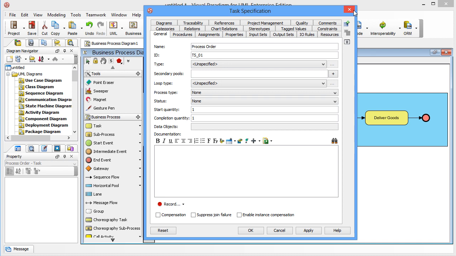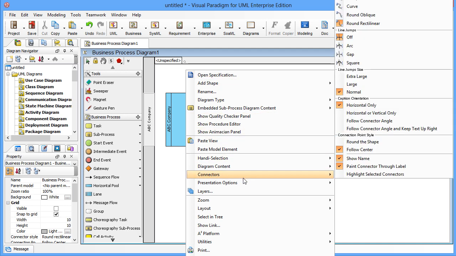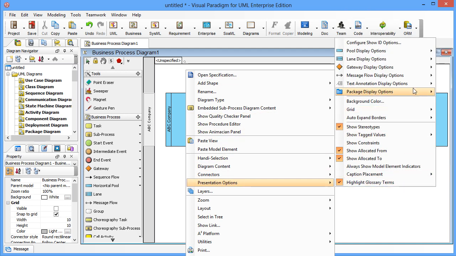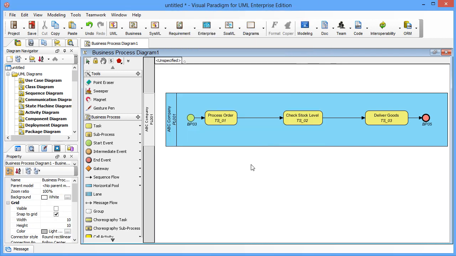Instead of hiding the ID in the specification dialog, you can right-click on the diagram and select Presentation Options, Configure Show ID option, and specify how the ID should be shown in the diagram. Let's try to show below caption. Now the ID of the task is showing under its name.